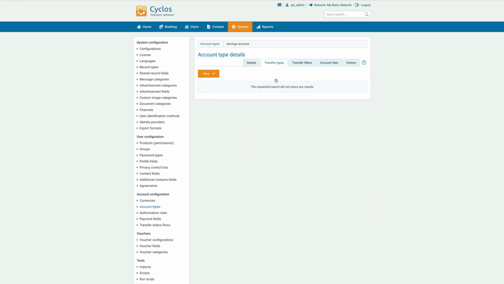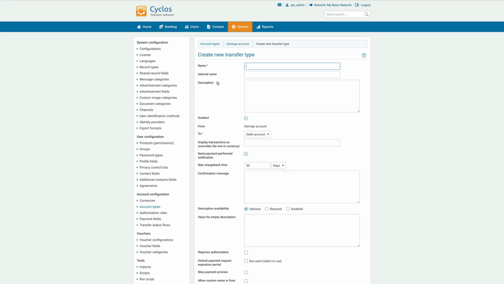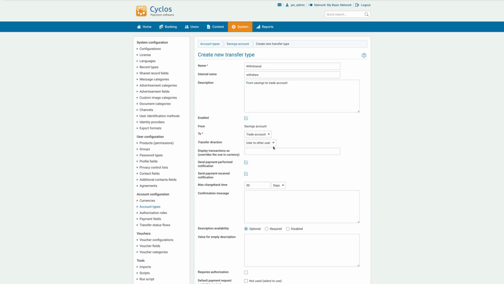So, select the Transfer Type tab. We only need one transfer type for this account, for withdrawal of savings. Select New and then Payment Transfer Type. Let's name it Withdrawal and add a description. Next, we have to select the destination. In our case, the transfer will be from the savings account to a trading account. And it will be to the trade account of the user himself, not to another user.